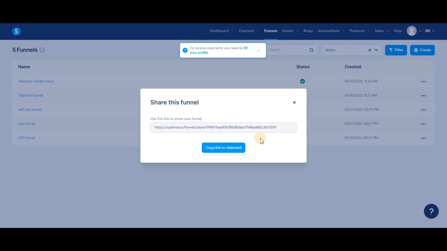This link also works as an affiliate link. So if you share it with someone who's not yet a System.io user and they end up signing up for one of our paid plans or purchase one of our offers, then you'll get a commission.